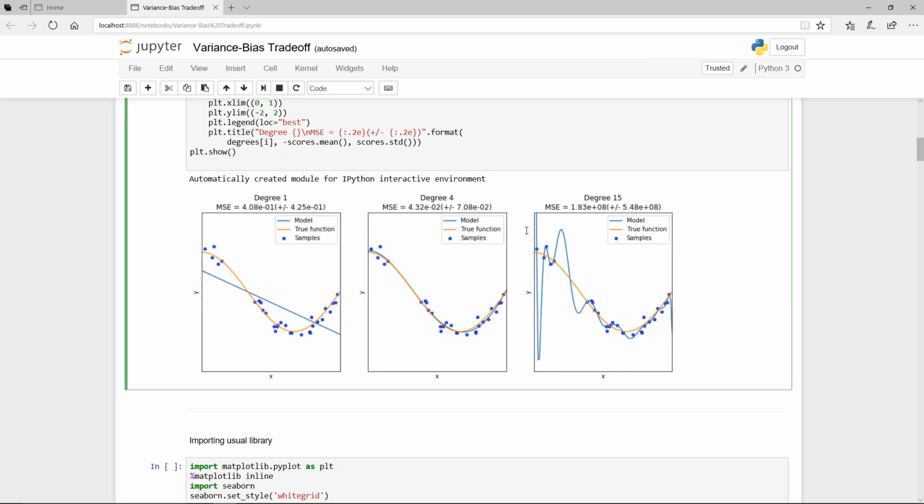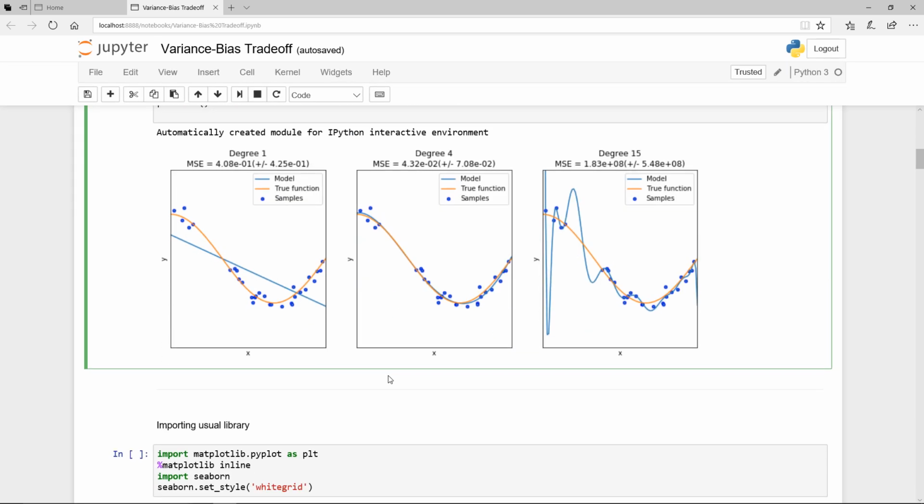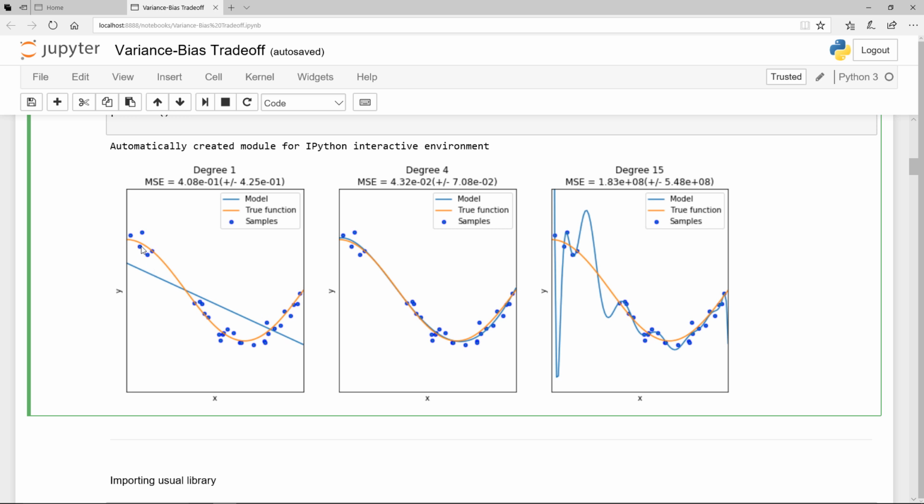So let's have a look at the chart that has been plotted here. This is the actual cost function itself with the samples that are generated. The orange line here pretty much is the actual line itself. The samples that are generated are the blue ones, so our machine learning algorithm only gets to see the blue dots. It doesn't get to see the orange line. So this model, which is the blue line here, is the degree 1 model, and you can see here the mean square error is rather large.